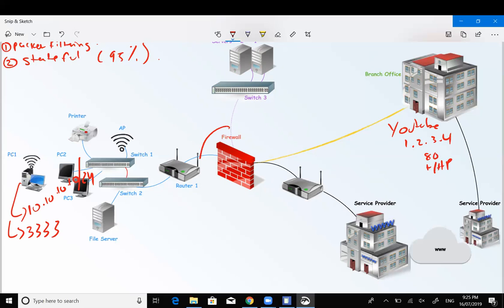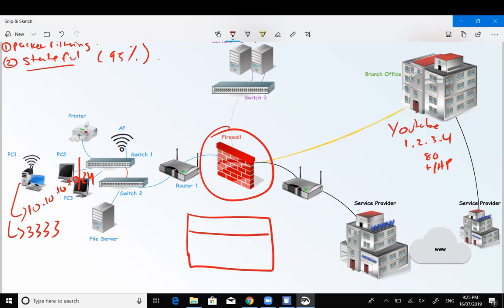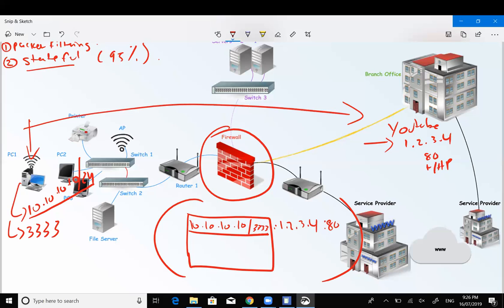Now, what this firewall is going to do with stateful inspection is say, hey, I'm going to build a table. In this table, I'm going to have an entry that says I have a source IP address coming from 10.10.10.10, coming from a source port of 3333, going to 1.2.3.4 with a destination port of 80. It'll put this in a little table called the state table, and it'll basically remember this inspection. It'll remember these five tuples essentially, coming from this host, going to wherever he's going.